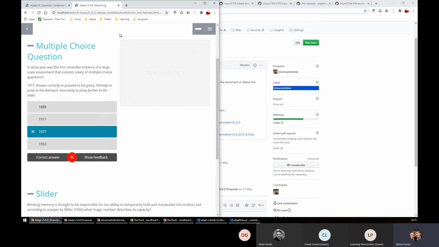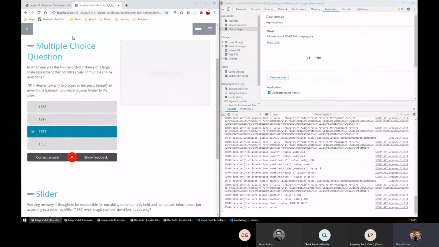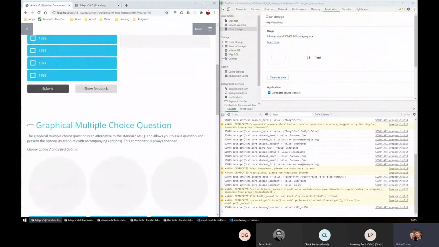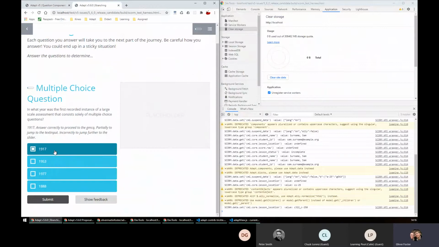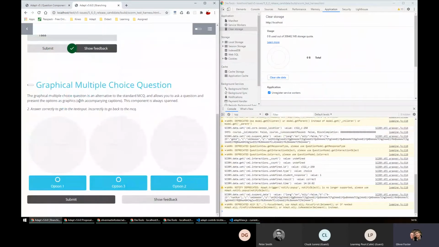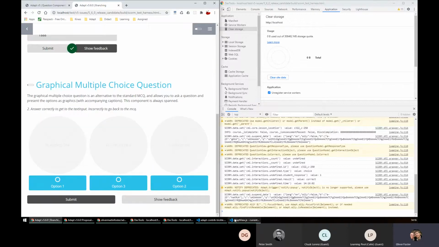If I were to answer that slightly differently, so let's answer it correctly to go straight on to the GMCQ, which was the next one in the row. So 1917. The next component is the GMCQ. So this is using the add children extension now, and it's injecting components rather than just stopping. So it's stopping first and foremost at the branching, and then it's injecting the next component based upon the answer to the question in the previous.